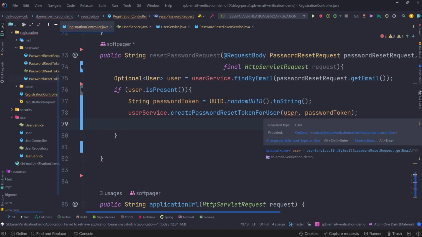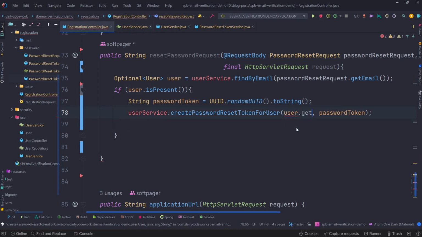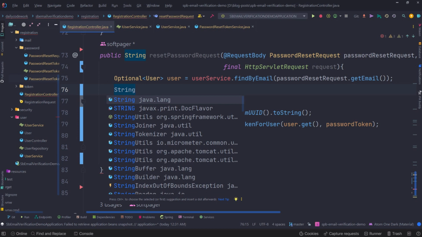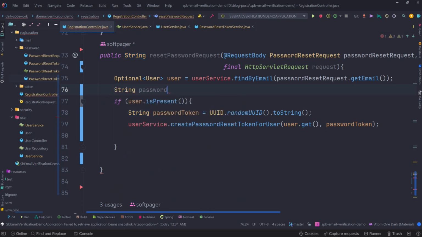This one here is optional, so we're just going to say .get here. And after this, we're going to create the link that we're going to send to the user, right? So for that, let's go up here. I'm going to create a local variable called password reset URL, of type string, and we're just going to initialize it to an empty string here.